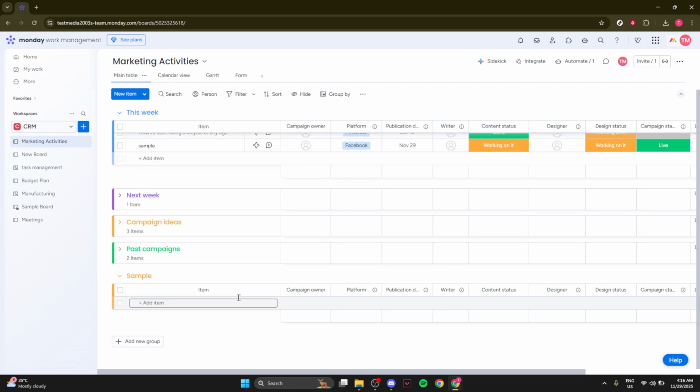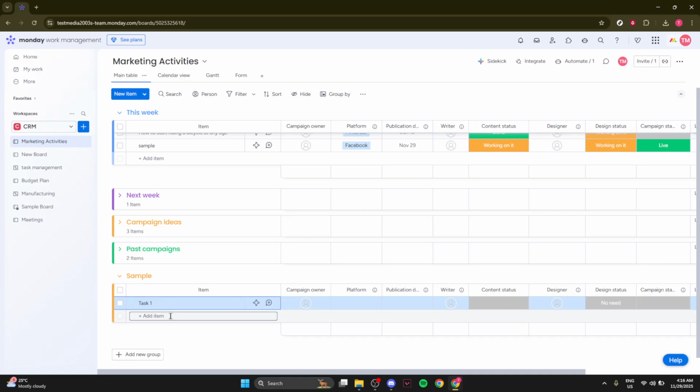With your groups set up, it's time to populate them with the main items or tasks relevant to each group. These items represent the core of what you're managing, whether it's a project component, a task that needs to be completed, or a milestone to reach. Adding items is crucial because they are the granularity that allows you to manage and track progress effectively within each group.